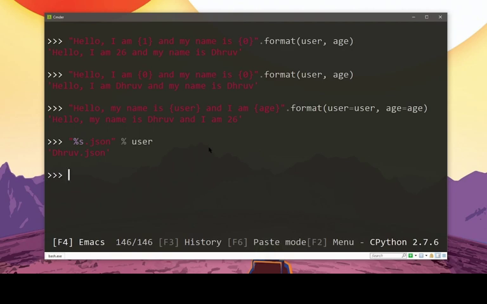For our course, we'll pretty much be using the %s format, but I want you to know about the .format option as well, because it is more useful.